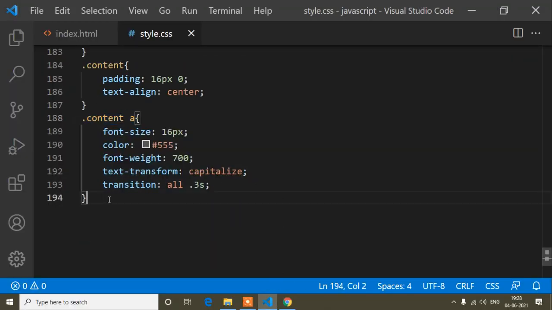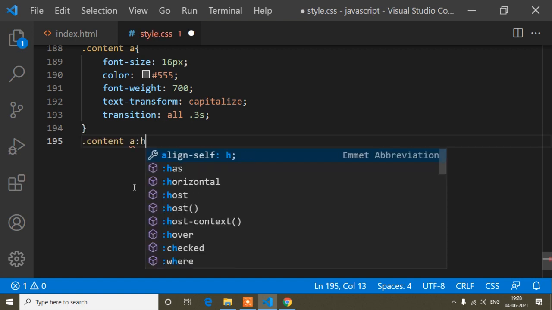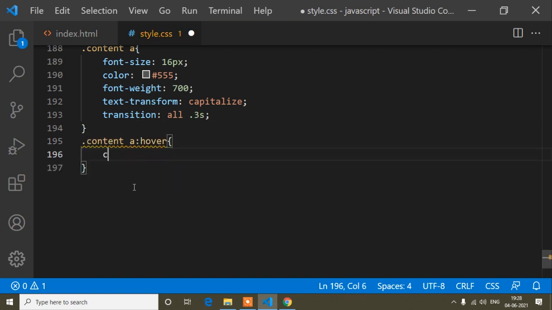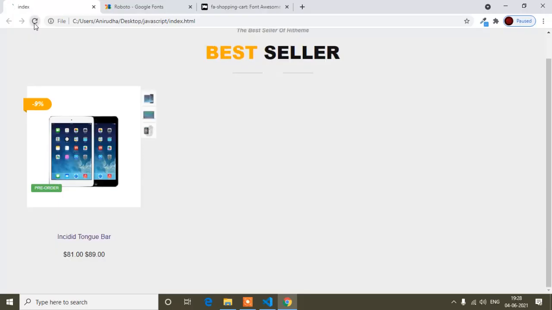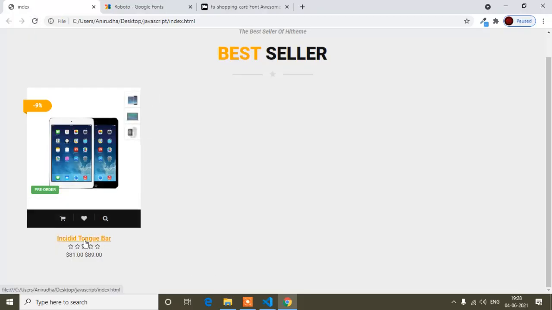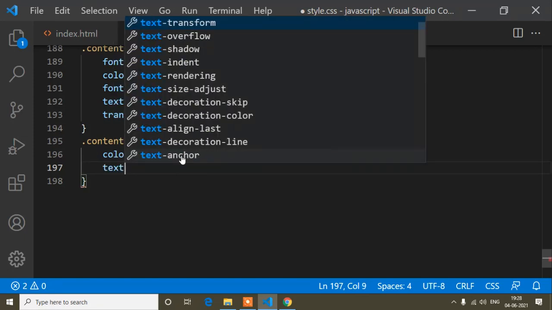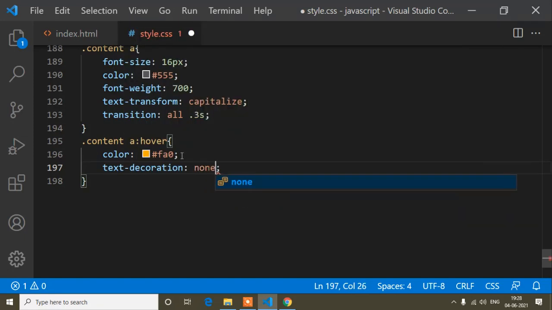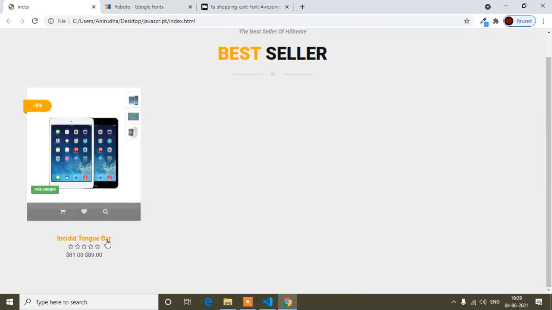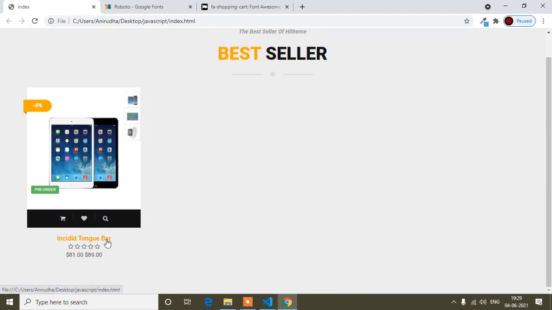And now I will copy this one and paste it here and add hover. So when I hover on this, first of all I will change the color, so the color will be this color. So this one is done, and now save and refresh. When I hover on this, you can see the color is changed. But guys, one thing is coming, the underline, and that comes for the anchor tag. So to remove this underline when I hover, I will write the CSS property text-decoration is none. So save, hover, and you can see the underline is removed.